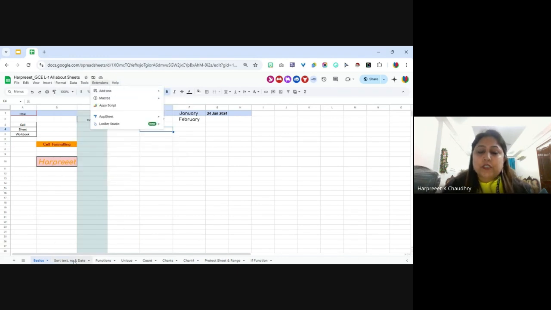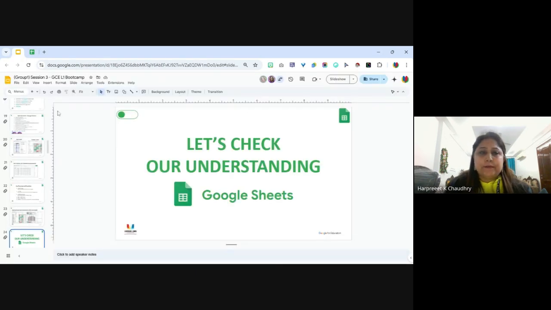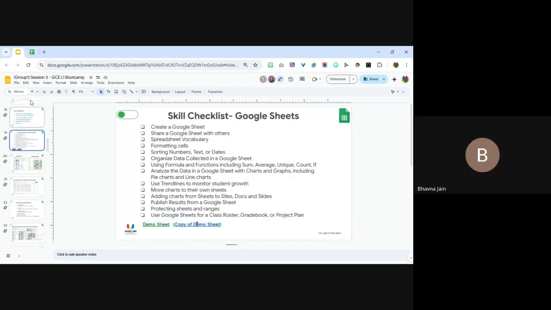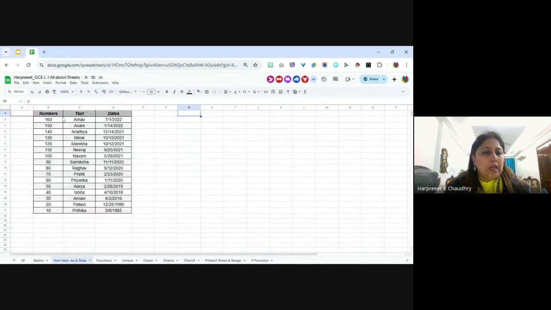Moving on to our first task of the day, wherein the first title, if you go back to your slide deck, it says create a sheet. We know how to share the sheet. We learned the vocabulary. Now we look at how to format, sort, and organize our data. So here, if you see, I have this data I've already made for you. So we have to sort the data. Let's do that alphabetically.